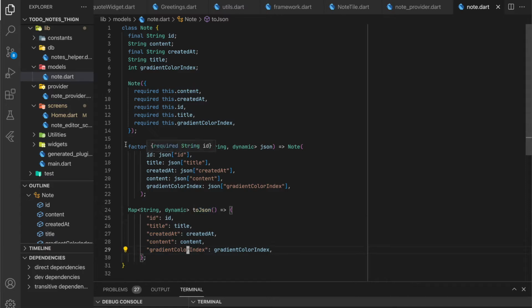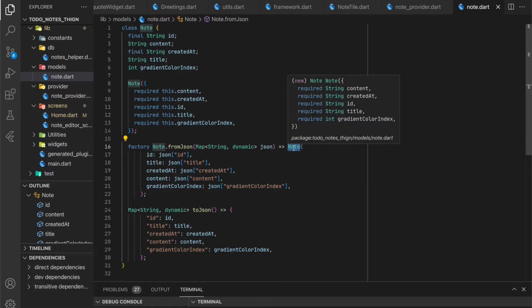And just remember, with a factory, whatever you're doing, if it's a book app, it's Book.fromJson. Map<String, dynamic>, it's always String, dynamic usually. And then json, and then you return whatever you're returning. Like I'm returning a note. If you're making a book app, it's a book. Recipe app, it's a recipe. Blah blah blah.